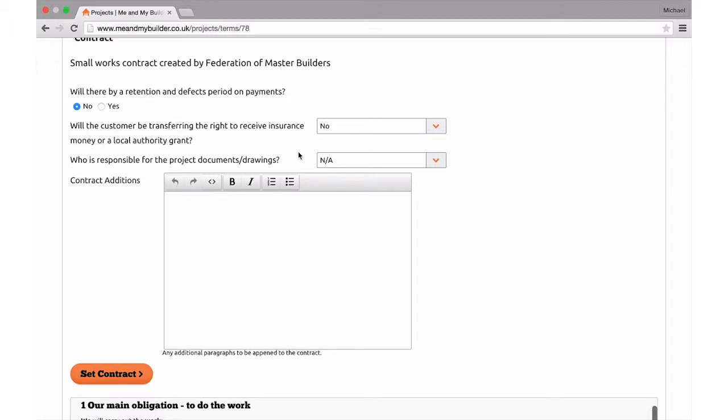And who is responsible for the project documents and drawings? If the client supplied drawings, it's them. If you've supplied drawings, it's you. Fairly obvious stuff. If there's anything specific that you want to add to the contract, type it in here. That'll then go in for the customer to review and get back to you.